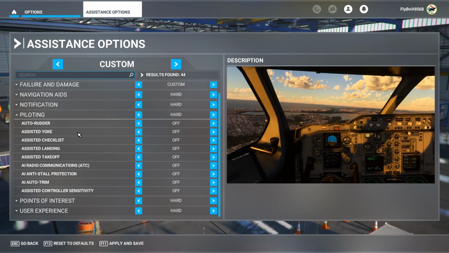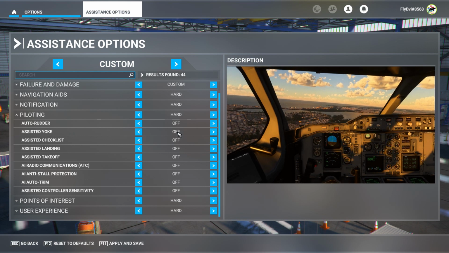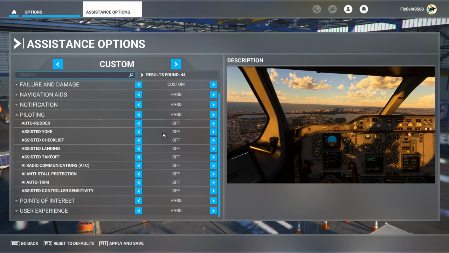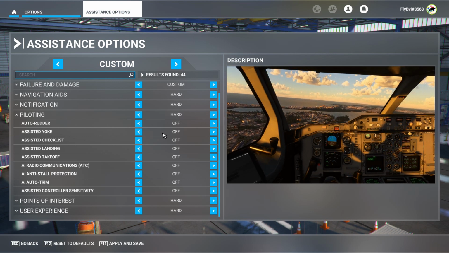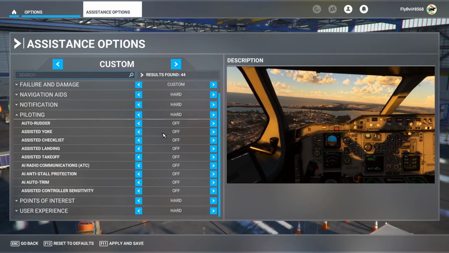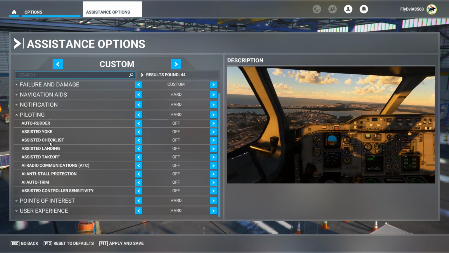Assisted yoke, don't really know what it does. I'm guessing by what it says it helps you control the aircraft when turning left or right or going up and down, but I've never used it so I don't really know how it works. So my advice is just leave it off.